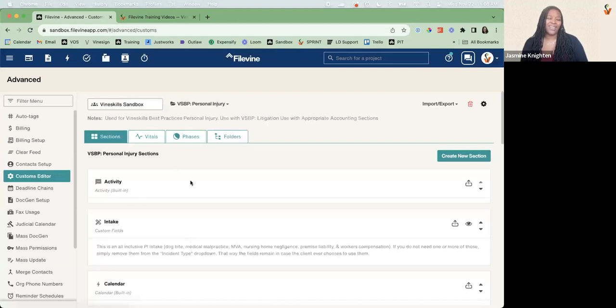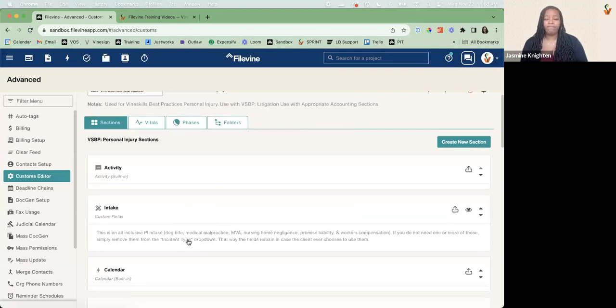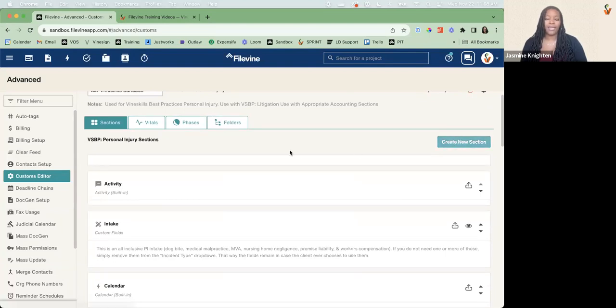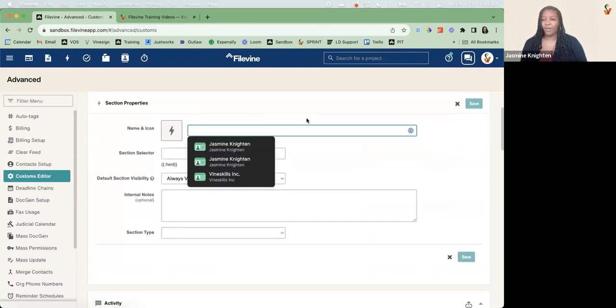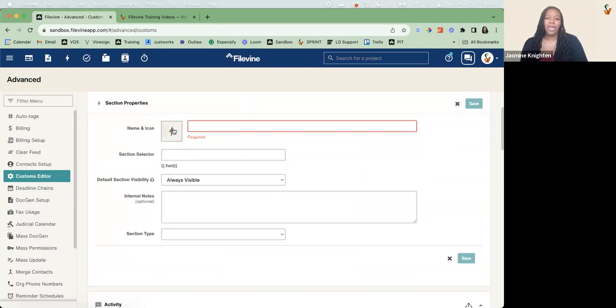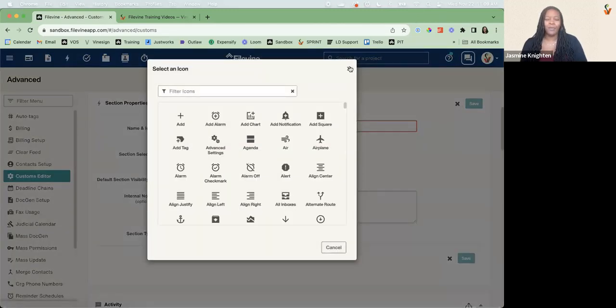Just below this gear is where all of your sections live. You're able to create a new section just up here. You'll click on that and you can add whatever name that you want. It does need to be unique, so you can't have two intakes. You would have to change the name just a little bit there. And then you can change the icon here as well.